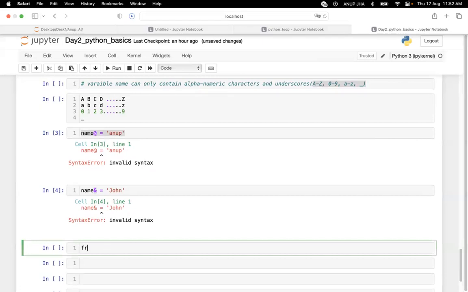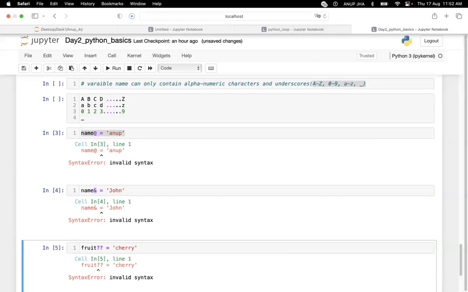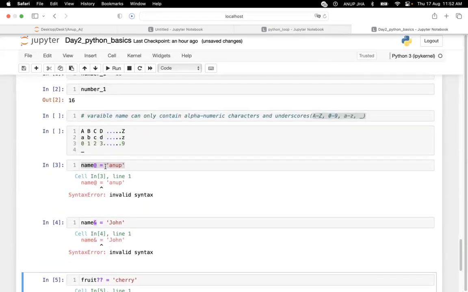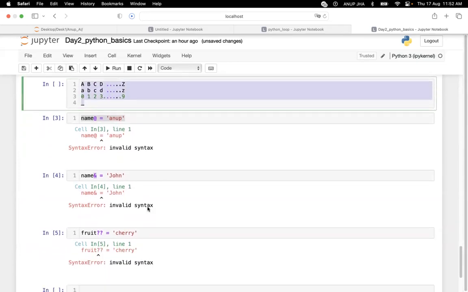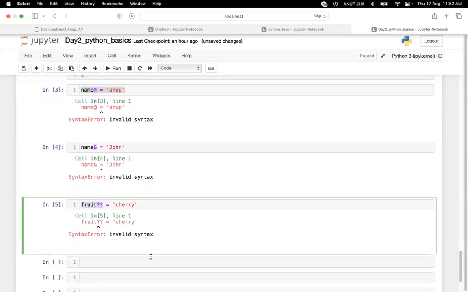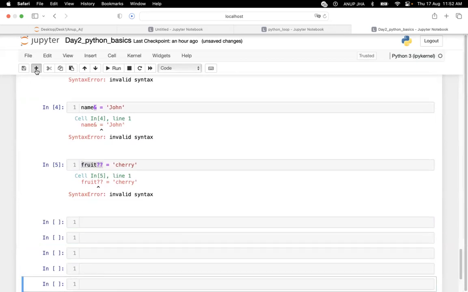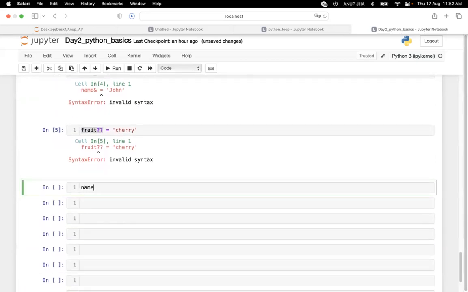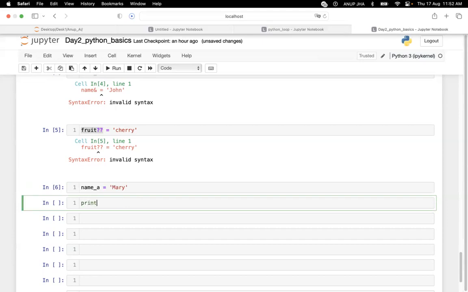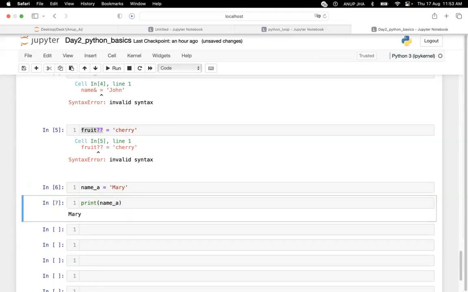Or you can make fruit, let's say, question mark, and chain. I'm again getting invalid syntax, because I'm using a variable name with something other than these allowed things. This is a special character, and a special character cannot be used as a variable name. That's why I'm getting an error. So I can write it like this: name underscore, let's say A, is equal to Mary. If I do this, it is correct. I want to print it, print name underscore A. This is the correct way of writing a variable.